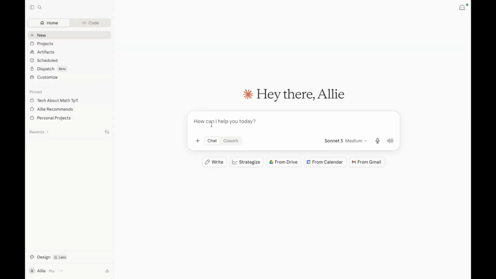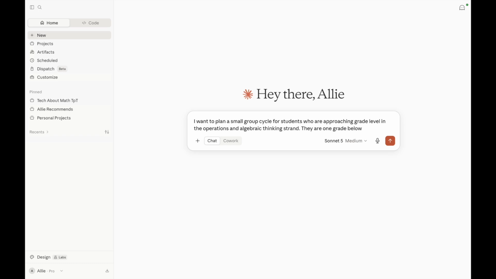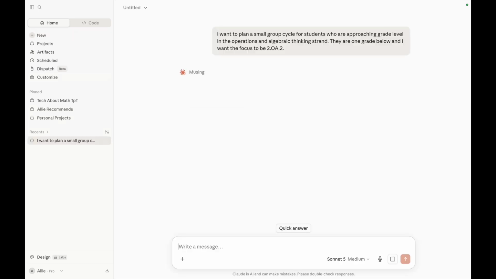Now I'm going to just do a quick little run through of how exactly the skill works. So the first time you use it, it's going to ask you what diagnostic you use, and it's going to use what it knows about that diagnostic to help you break down the skills. So I just wrote that I wanted to plan a small group cycle for students who are approaching grade level in the operations and algebraic thinking strand. They are one grade level below, and I want to focus on 2OA2.